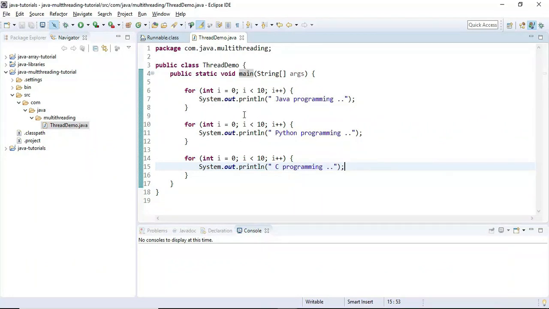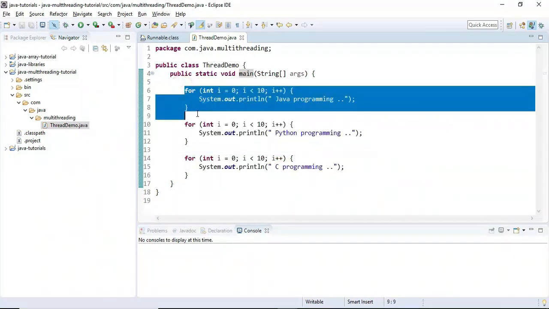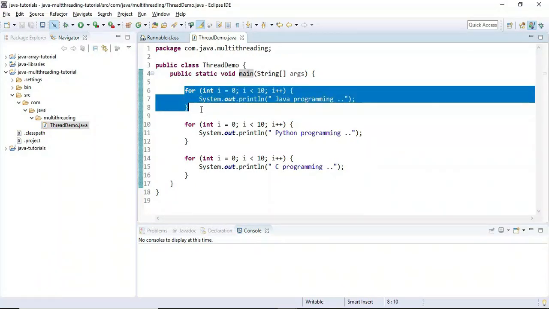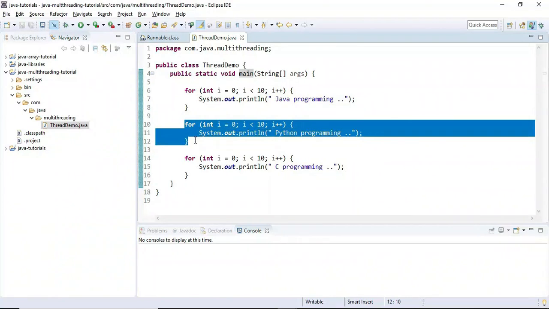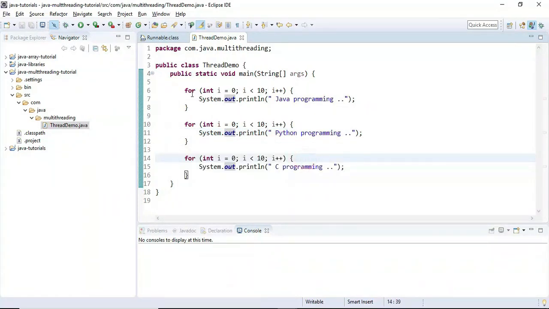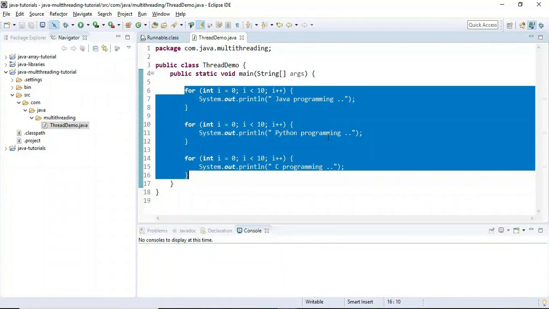Here the main method is the main thread. Inside a main thread we can create child threads, which we will see a bit later. And this is sequential execution. First the first for loop will execute, and once it completes its execution, only then will the second for loop start executing. And once the second for loop completes, the third for loop will start executing. This is the sequential execution.